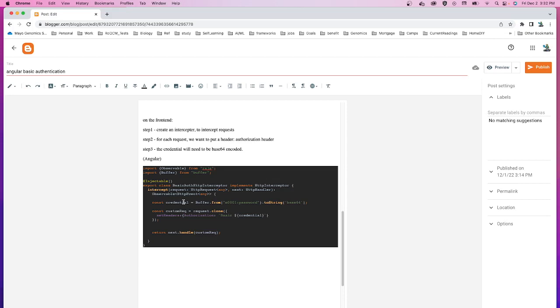It takes, as you can see, two parameters. The first one is the request, and this is a request going out to the backend, and then the HTTP handler. It's just like a filter: after we handle the request, we can use this HTTP handler to pass the HTTP request down to the next handler or next interceptor.